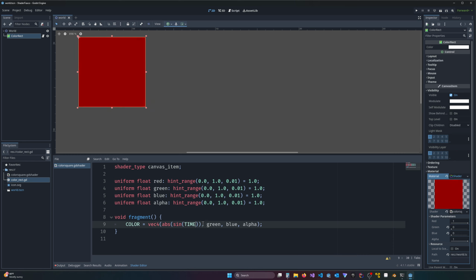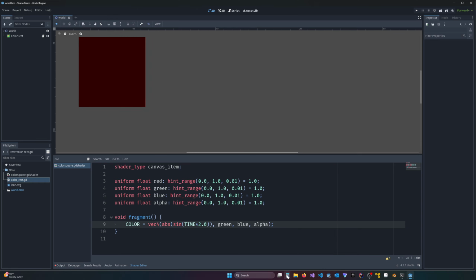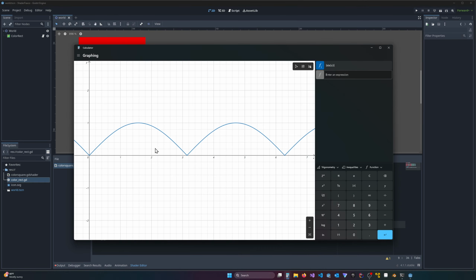Let's say we want to make this a lot faster. How can we do that? Well, if we think about it, what happens if we multiply time by some value? Let's say 2. Now all of a sudden it's going a lot faster. And remember, why is that? Because now you're basically just traversing this function faster. You're going to crunch it together. And so let's have a look at that. Let's start off with the basics. Let's get rid of the absolute value, and we'll just do sine x.